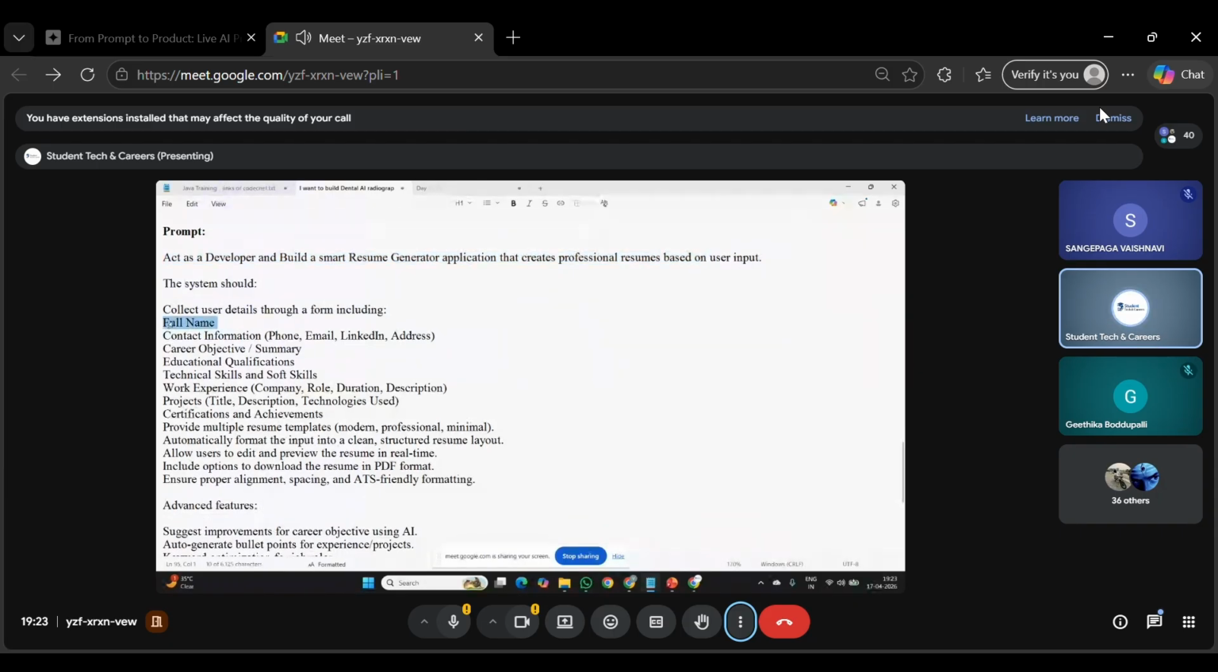It should ask for full name, contact information, career objective, educational qualifications, technical skills and soft skills, work experience, and projects, which is the main thing, plus certifications and achievements, and multiple templates. And ensure proper alignment, we should give the prompt like that also, right? All those are very important.